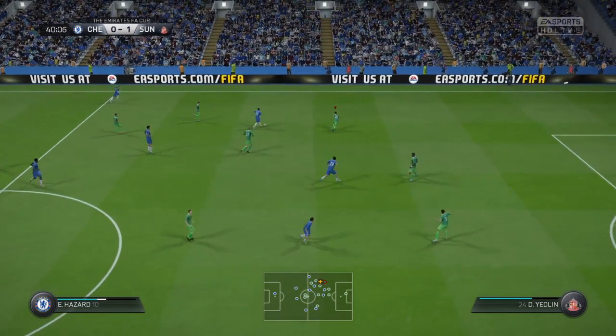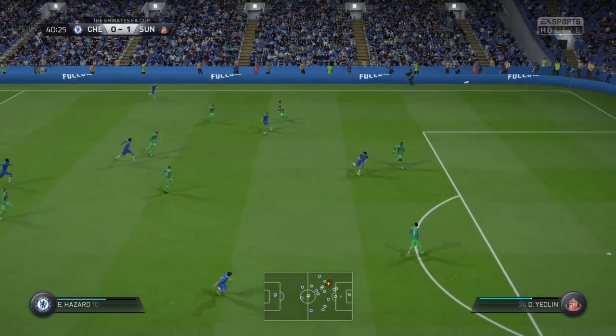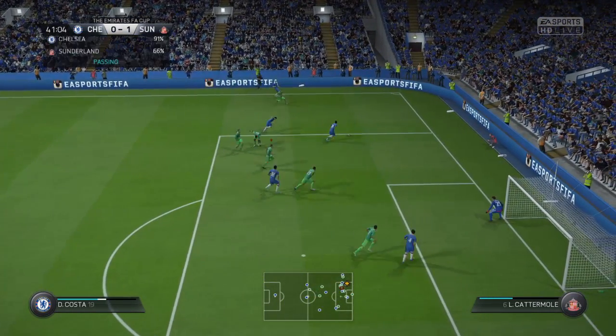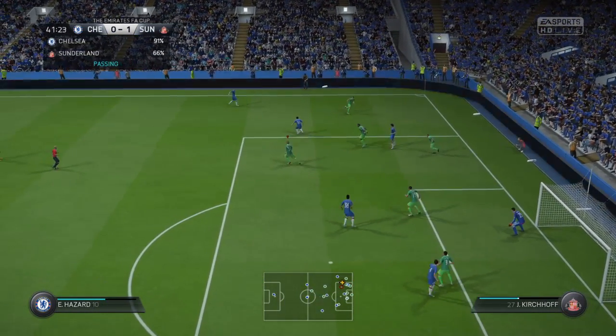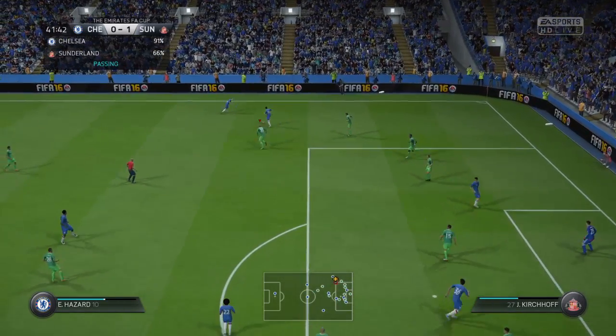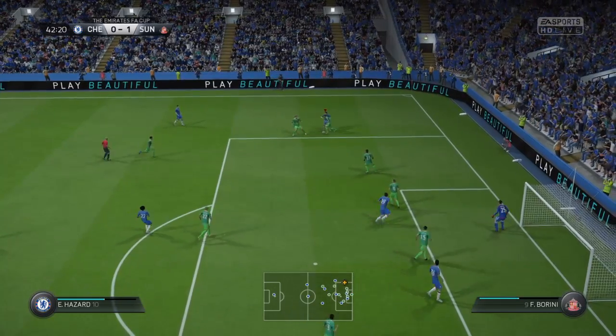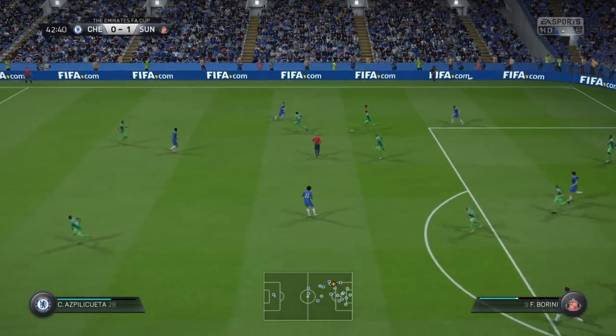Hazard. Some options now for the pass. Eden Hazard. Brilliant team play this, with the passing, the movement off the ball to make the passing possible.